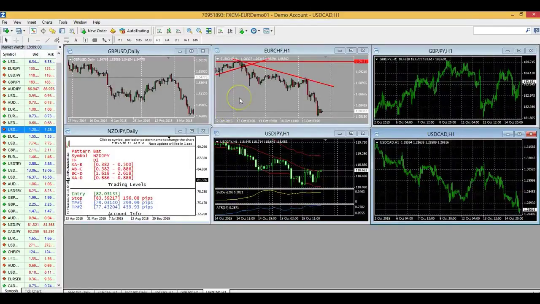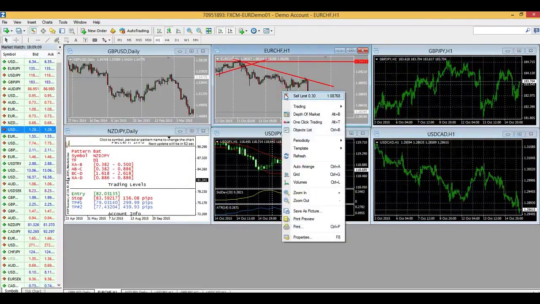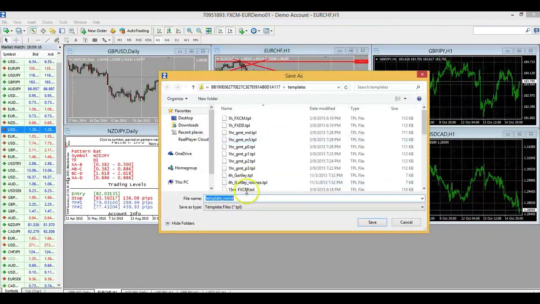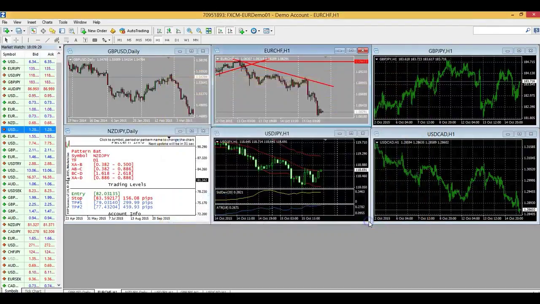Okay, so the first thing you want to do is save your template. So once you're done creating a template, whatever it is, let's say I like this one, I want to save it. You go to template, right click, template, save template, and then I'm going to name it clean chart, if I can spell real quick. Clean chart. All right, so that's what I named it.